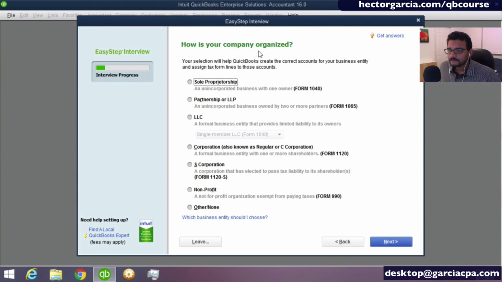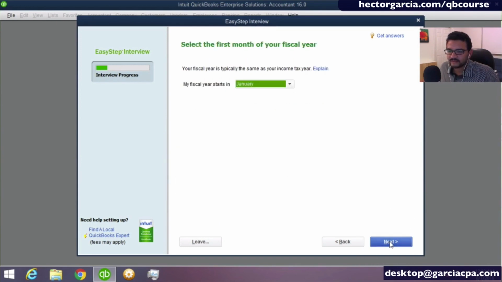The next question is, how is your company organized? This is kind of a tax question. So how does your company file tax returns? And you're going to go ahead and pick whether it's a sole proprietorship, a partnership, LLC, corporation, etc. If you don't know this, you should ask your accountant. If your accountant doesn't know this, you should change accountants or ask a lawyer or whoever helped you set up the business. So I'm going to go ahead and pick S corporation, which tends to be one of the most typical ones here for small companies. So I'm going to pick S corporation and click next.